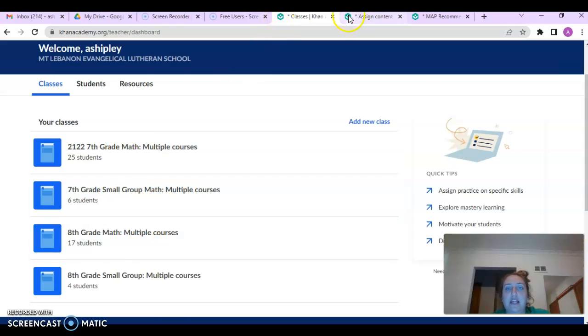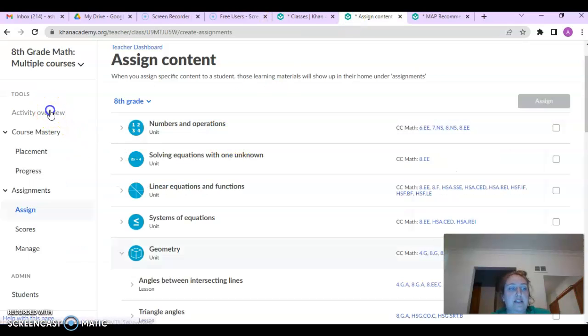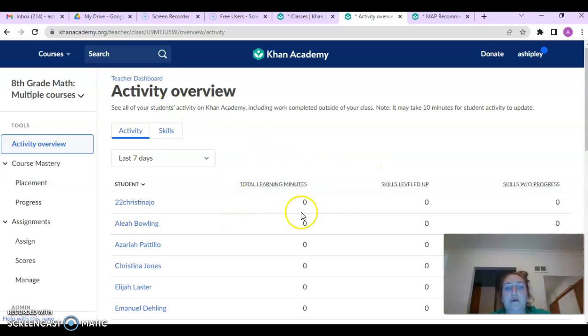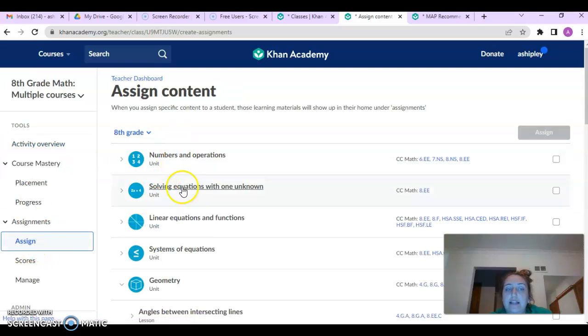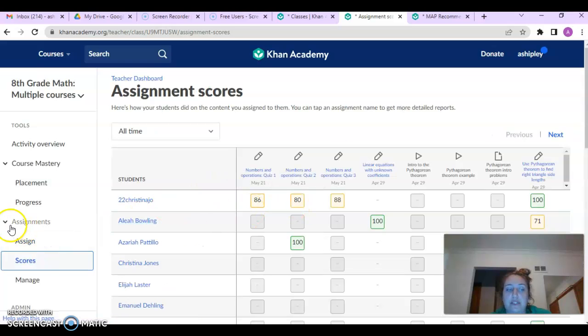When you click into one of these, you'll get something that looks like this, an activity overview and who's doing what skills, the total time that they spent on the skills that they leveled up in, and the skills without any progress. While in this, you can assign different skills that you want certain students to work on, as well as look at their scores from those skills.